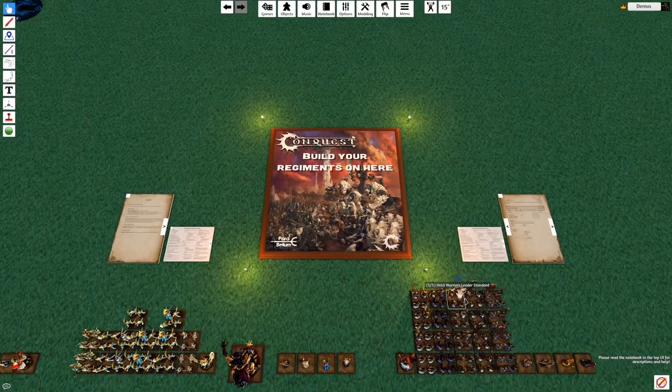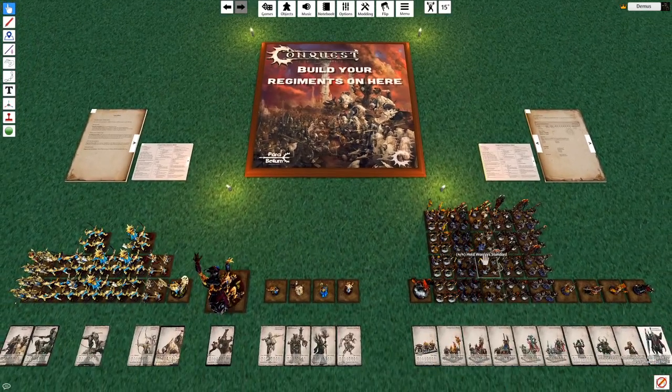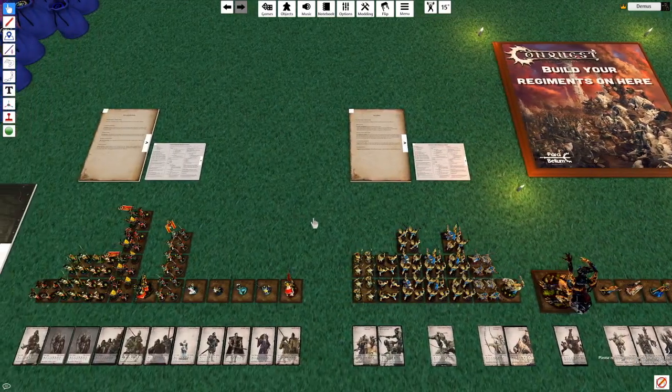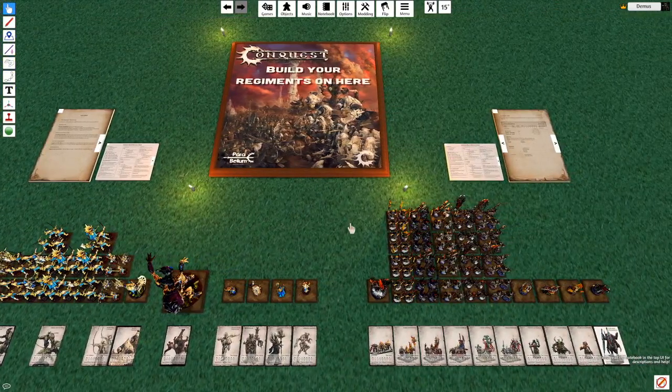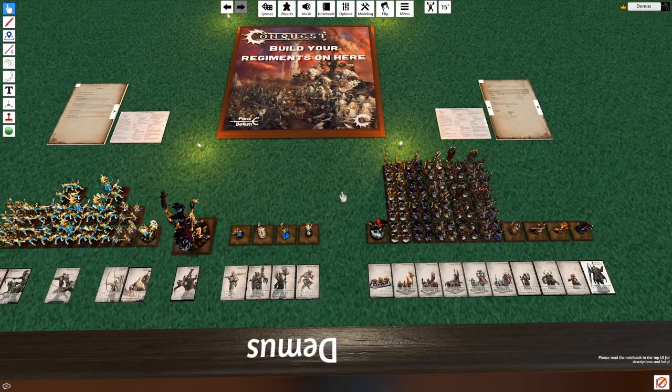Starting with the models down here, again, big thanks to Chris for doing all the hard work to getting all of these factions scanned in. It's really time consuming, and it's really awesome that he took the time to do that for the community.